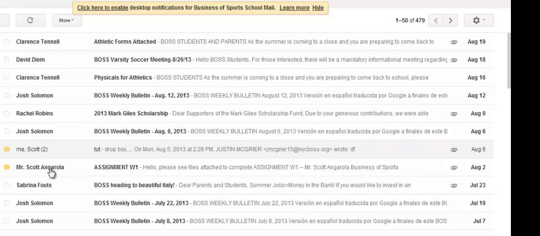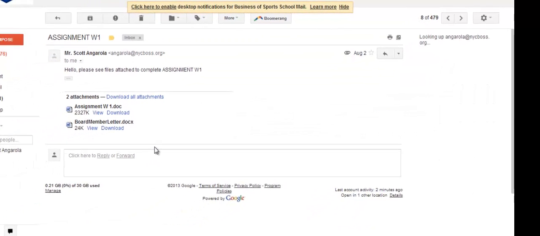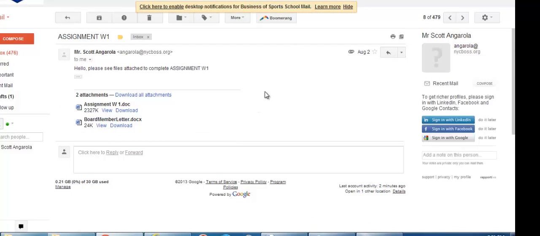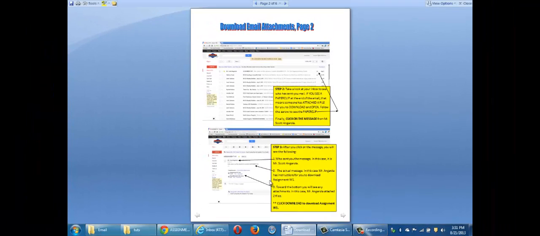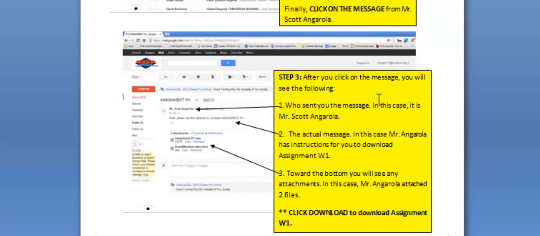This is from myself, Mr. Angarola, and I'm sending it out, and if we click into it, we're able to see the message. So that is step 2, just to be able to know that you have an attachment. Now if we go back to the worksheet, we can look at step 3, which is after you click the message, you're going to see the following.